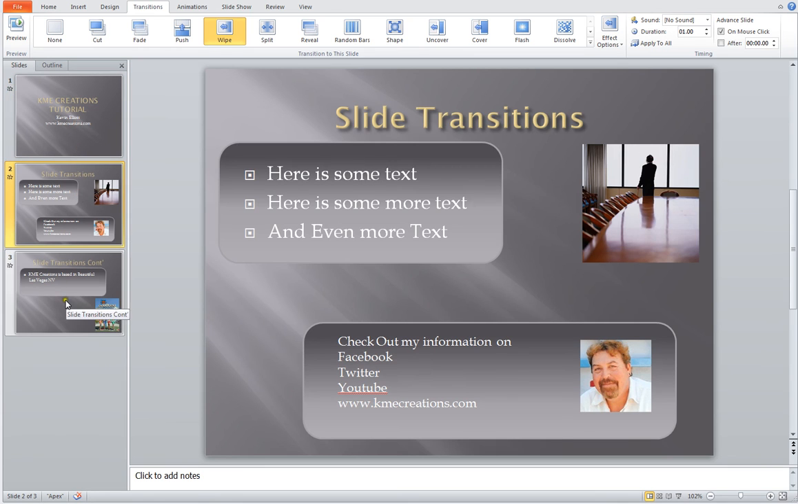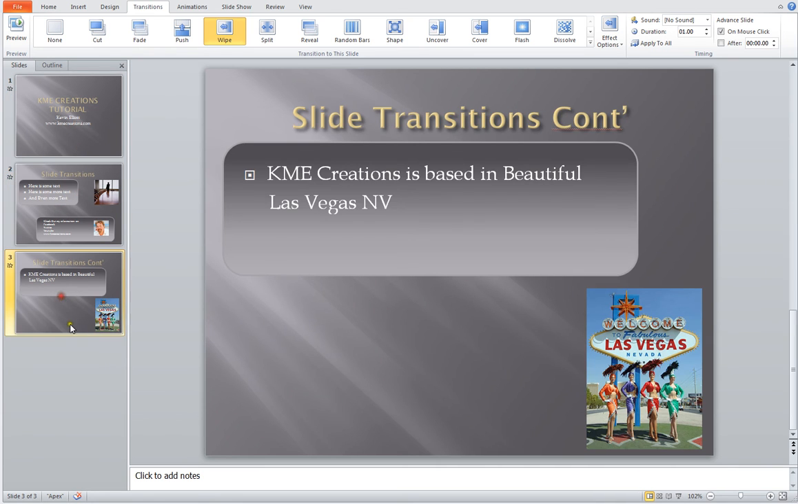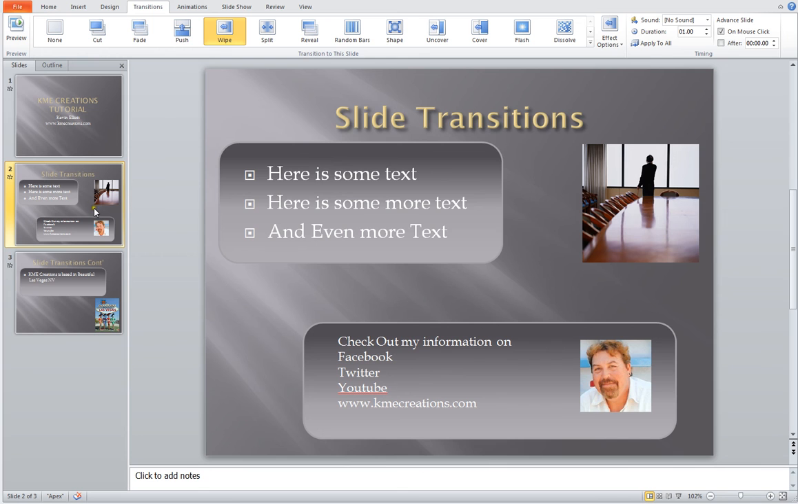We've learned how to do some really cool effects, really make it pop for us, add some videos and pictures. Now we have our transitions.